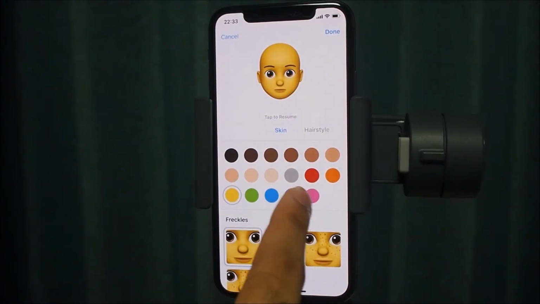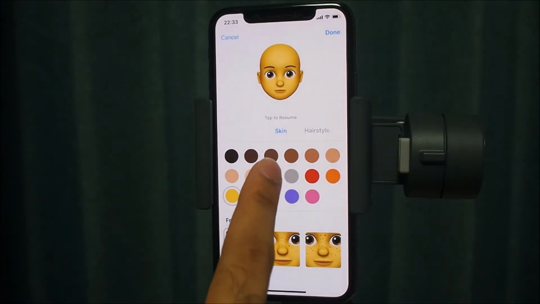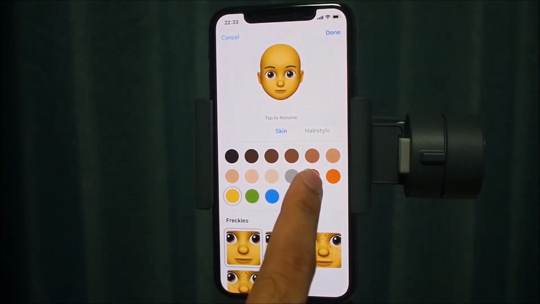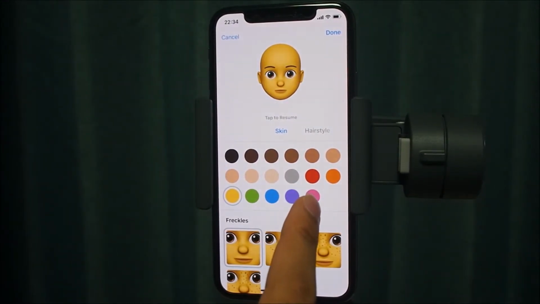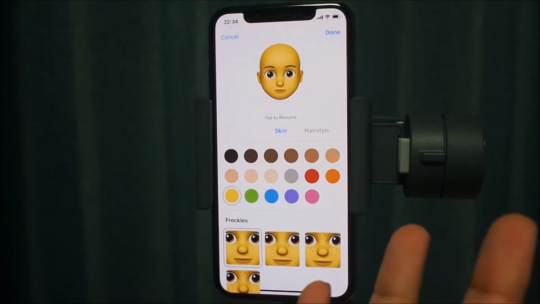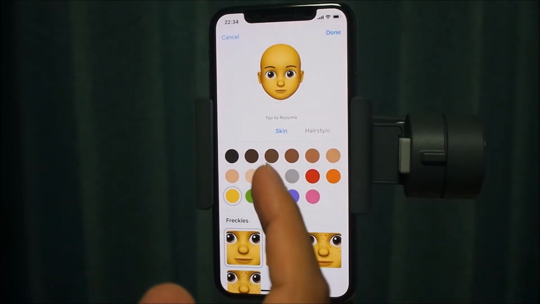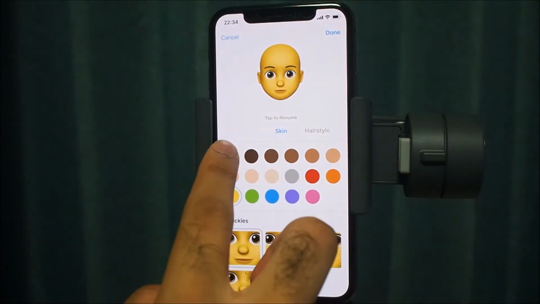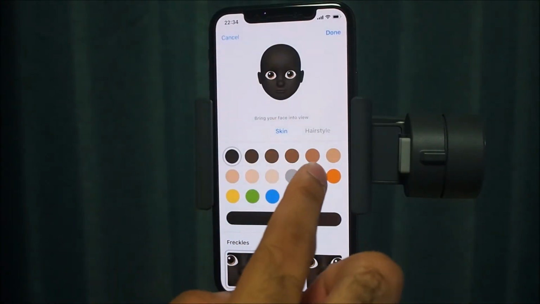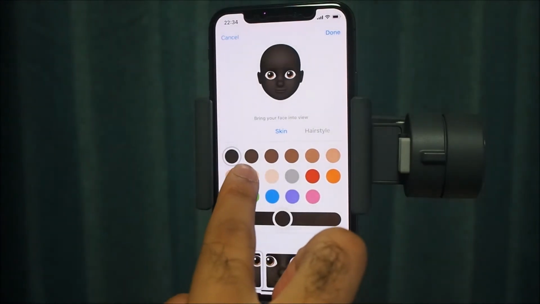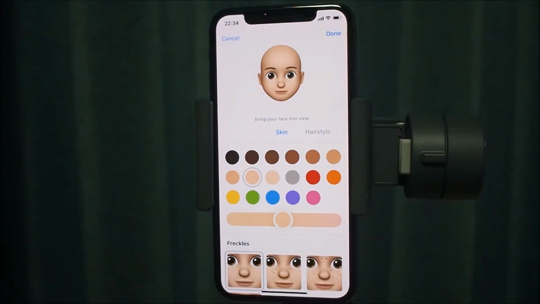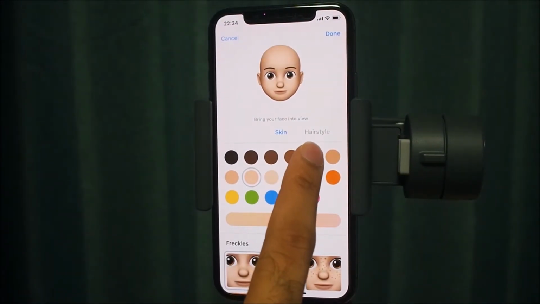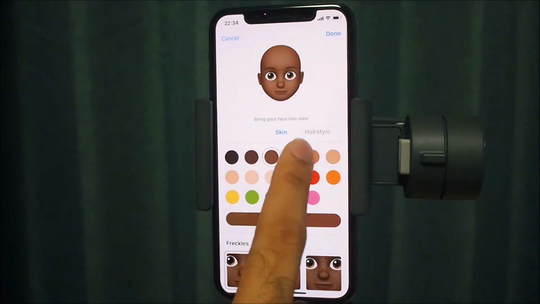And you can also select various different kinds of skin tone here. They have also added pink and red and blue and purple. I don't know who has purple and pink skin, but anyway, if you want to create something funny, you can use these colors. So let's say if you're black, you can select black color. If you have white skin, you can go ahead and select white skin. If you're brown colored like myself, I'm brown, so you can select one of these colors over here.